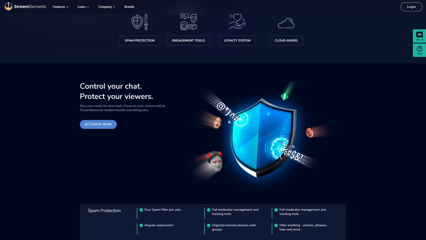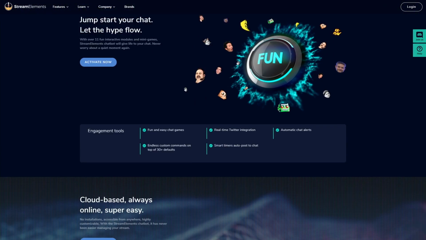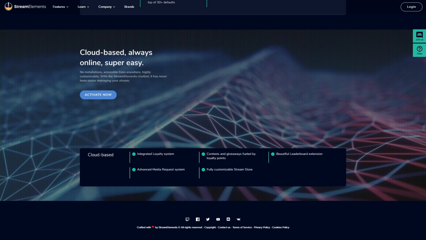Chatbot adds custom commands, spam protection, and a viewer loyalty system. And with the chatbot being cloud-based, that means that you can basically migrate systems, go wherever, and all you've got to do is log back in and you've got your chatbot.